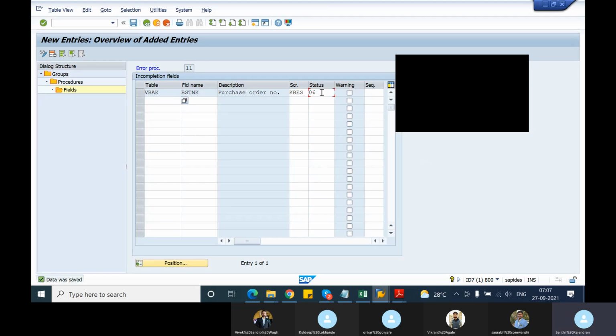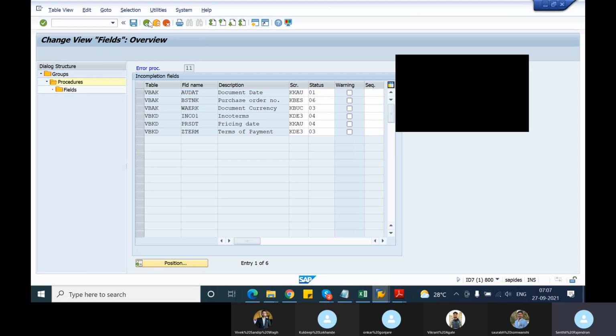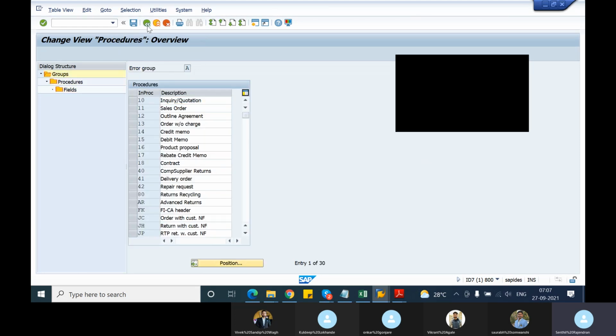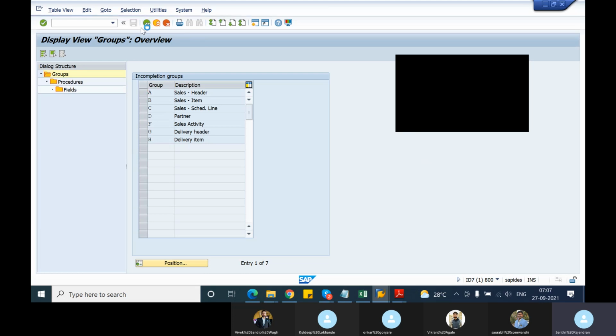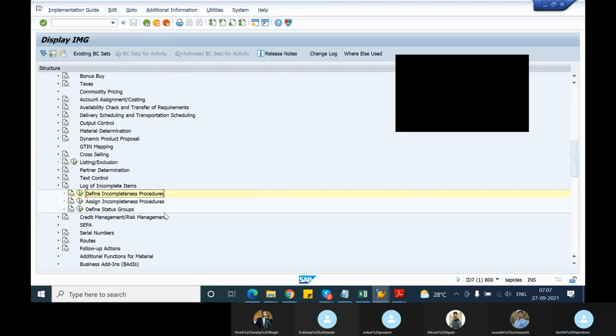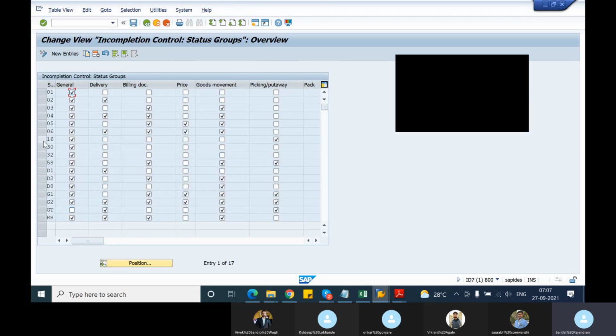And if you want, you can define your own status. So what does this status mean? What is the significance of this status 06? Now if you want to check that, you can go here, define status groups. So 06. So you can see what are the things that it will control. So if you want a certain process to be prevented from happening, in case this particular field is missing, you don't want the delivery to happen, then you don't need to check here.